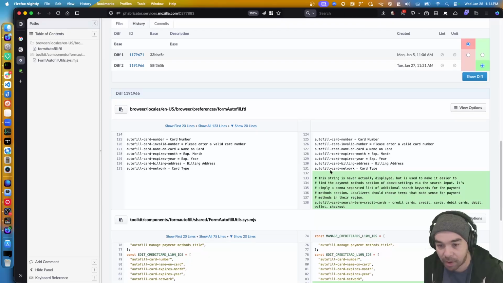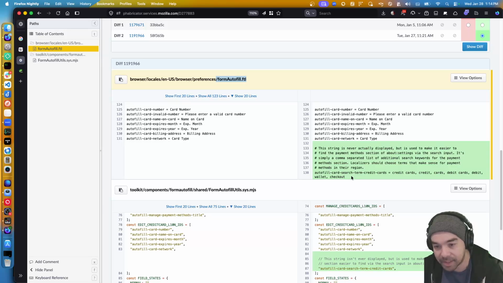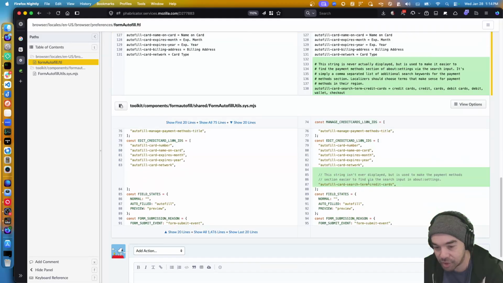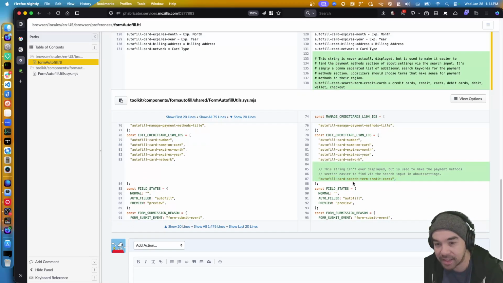So the patch is very small. We add a string to the form autofill preferences file that is a comma separated list of things to match on. And I did all of the variations. I did credit cards, debit, wallet, and checkout. And then we add it to this list of L10n IDs that are assigned to the payment methods section for doing search matching on.